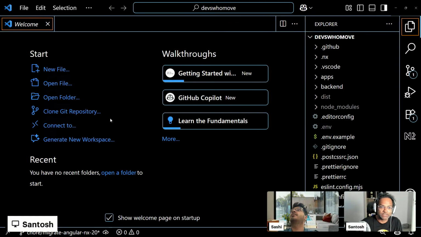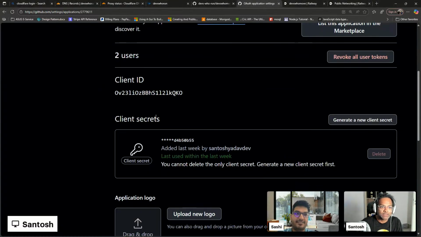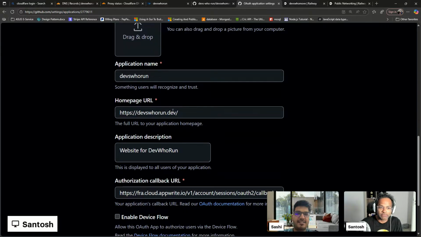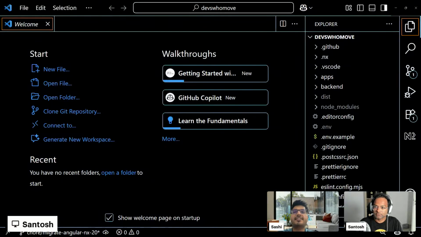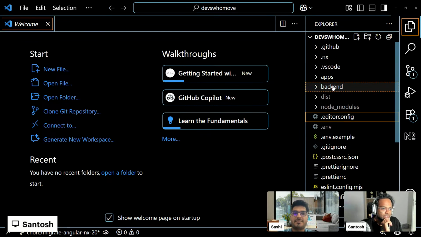Fine. Then I have to change the redirect again, probably. Let's see if it is working for me. Sign in, two users. I think it will just redirect you to HTTPS. This one, devsuran.dev, it still works for me. Yeah, I just tried this. Okay, let's see.